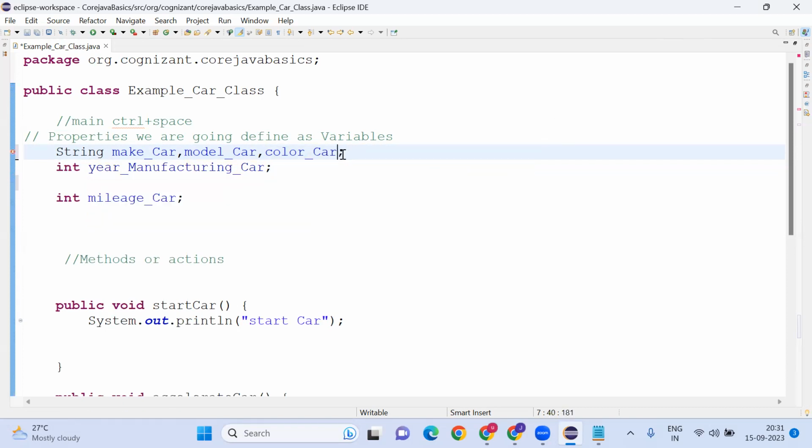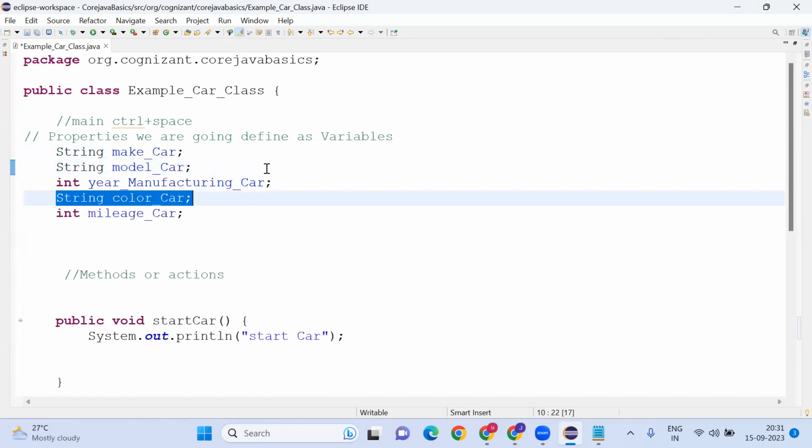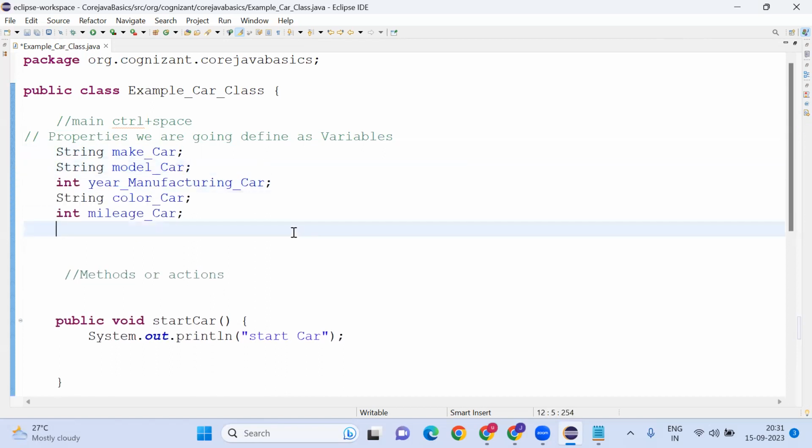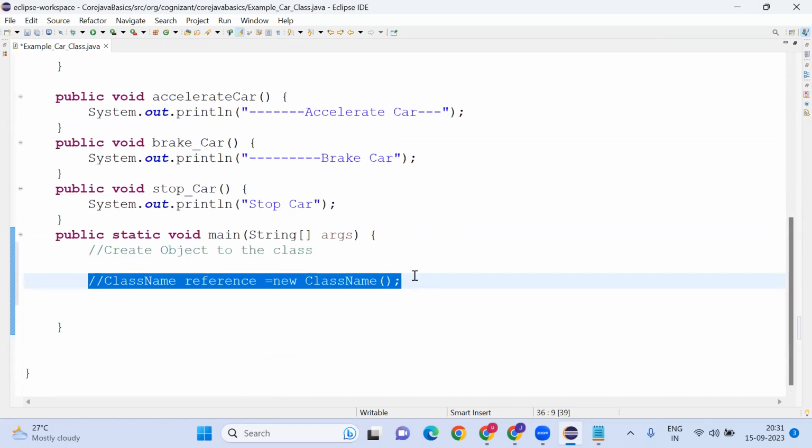We cannot create under string. You can do this like this as well. In a single line, we can represent each and everything. But initially, don't do that, okay? We'll go step by step. This is the syntax to create an object.